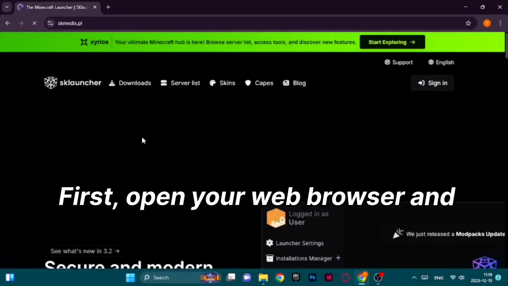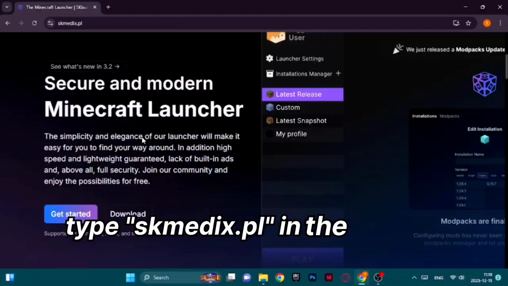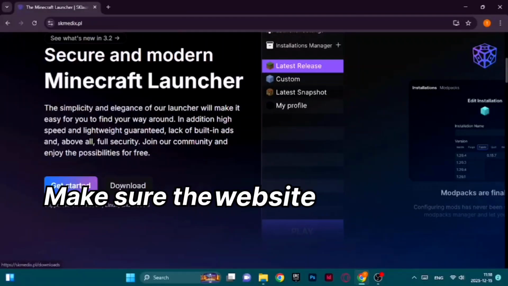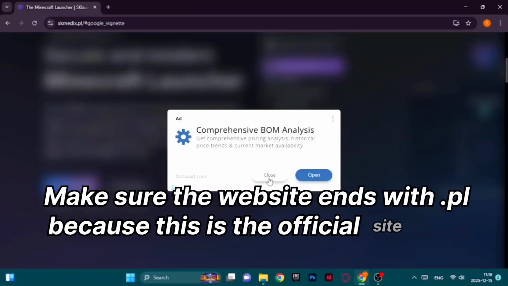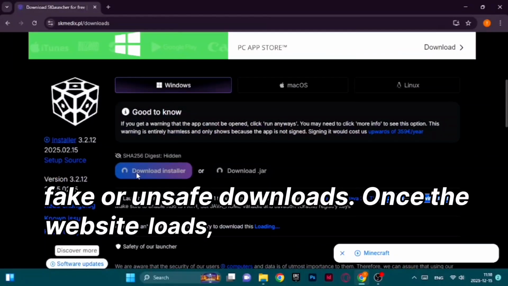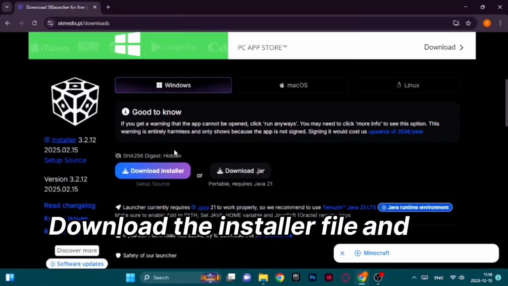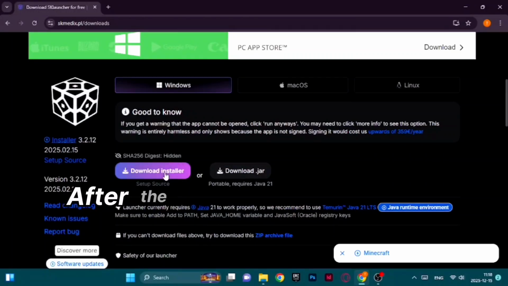First, open your web browser and go to the official SKLauncher website. Type SKlauncher.pl in the address bar. Make sure the website ends with .pl, because this is the official site and helps you avoid fake or unsafe downloads. Once the website loads, click on Download, then choose Windows. Download the installer file and wait for it to finish.